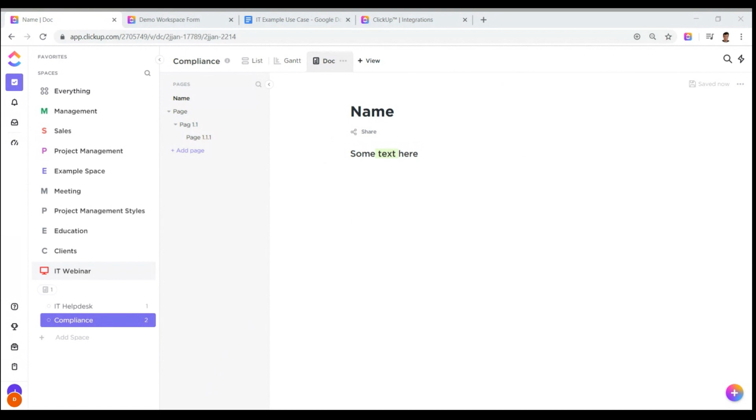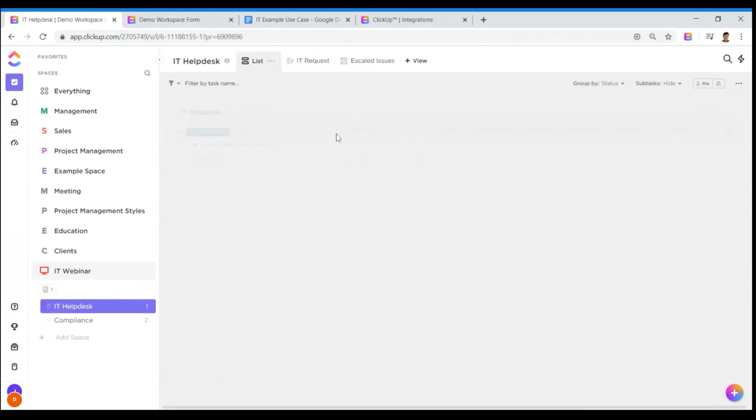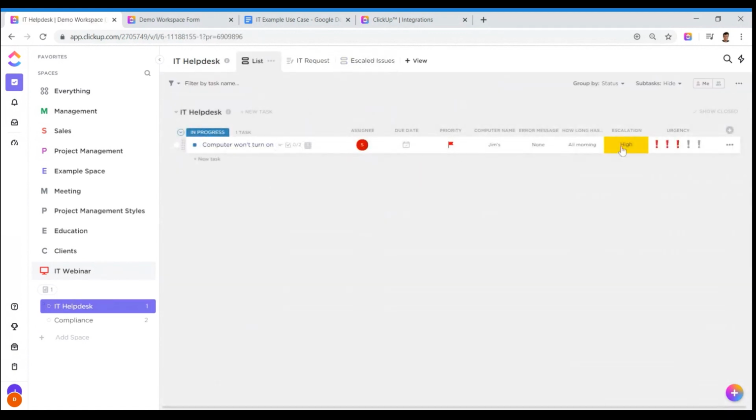I also wanted to touch on a couple of other use cases. So, incident reports, you'll probably make them very similar to help desk. We've got a form that's coming into a list, and then you can deal with that how you want from there.